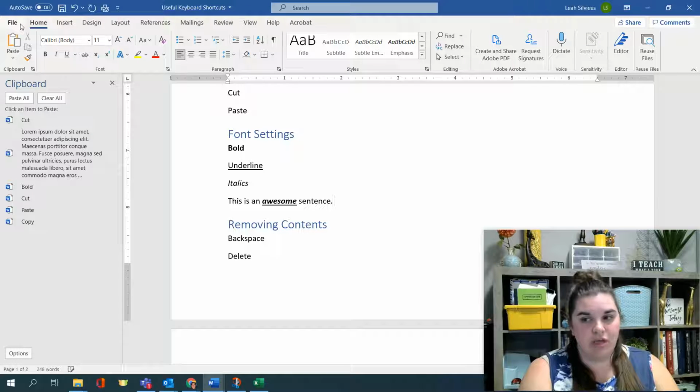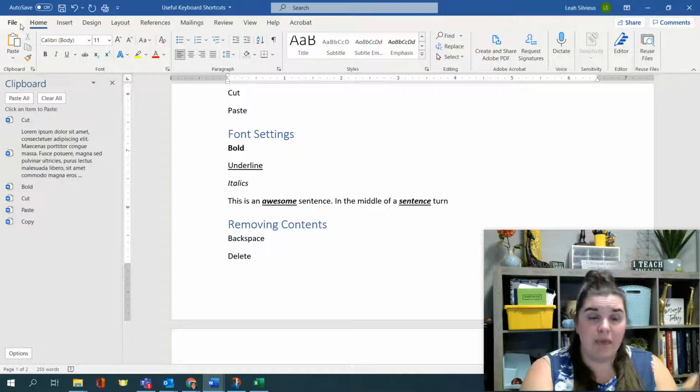So in the middle of a document, or in the middle of a sentence, I can turn these features on and quickly type something that I want to be able to make bold, italicize, or underline.